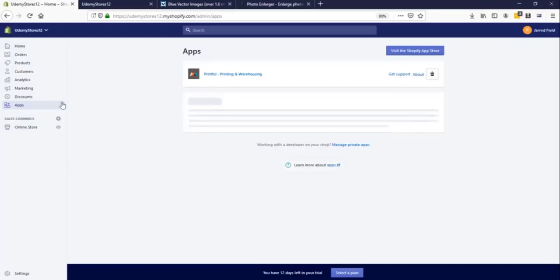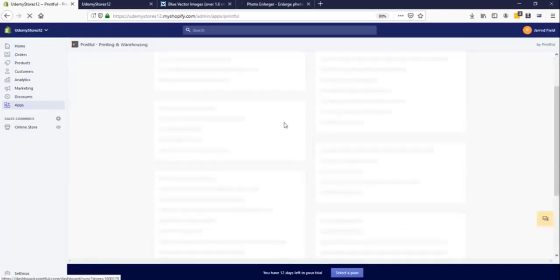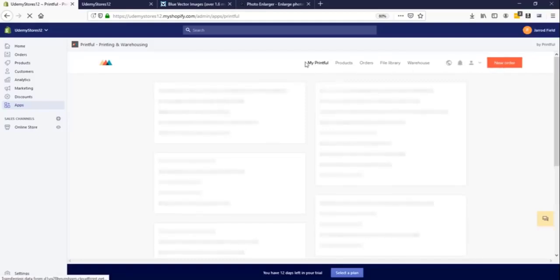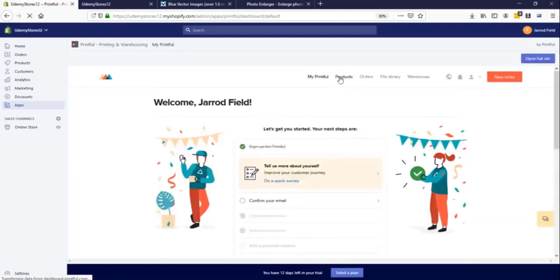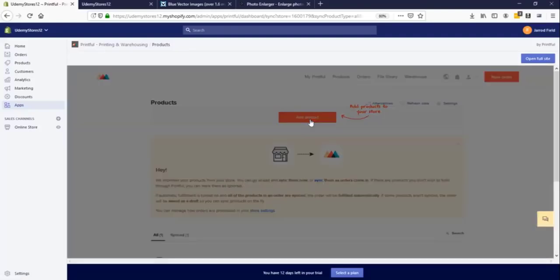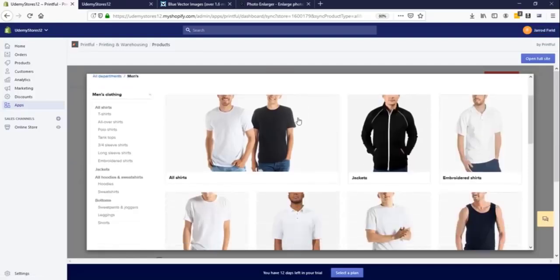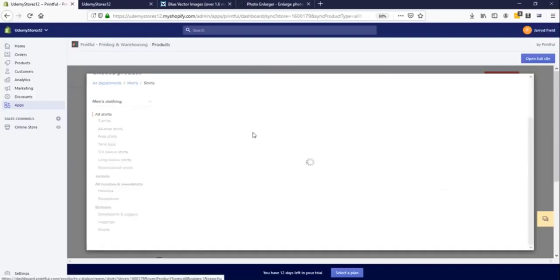Right over here I'm gonna click on apps, and I will click on the Printful application. I'm gonna show you step by step how to get that, so don't worry. And right over here I'm gonna click on products, and I will click on the red button where it states add product. Okay, I click on it and you can choose different kinds of shirts, but we're gonna choose the default shirt.